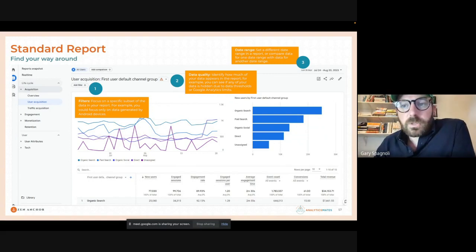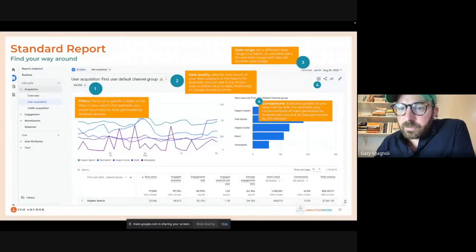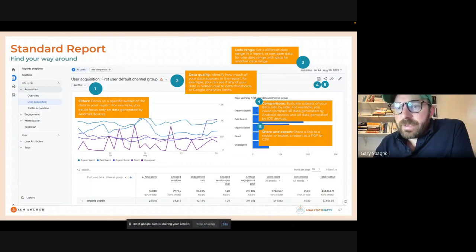To change the date range, use the top right corner. Here you'll be able to compare against those different default channel groups. And then at the end, you can share this as a PDF just like you used to in UA, or you could export it as a CSV.